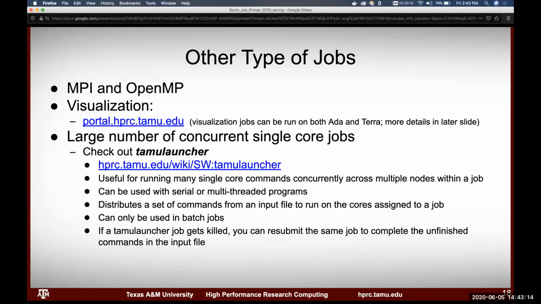So go to the wiki and either search Tamu Launcher or go straight to that link, software:/Tamu Launcher. It's useful for running many single core commands concurrently across multiple nodes within a job. It can be used with serial or multi-threaded programs. It distributes a set of commands from an input file to run across the cores, and it can only be used in batch jobs. So if a job gets killed, you can resubmit the same job, the same input file to the job, and it'll finish running those commands. It's very useful for, like I said, many small jobs. So take a look at that wiki page for more information.